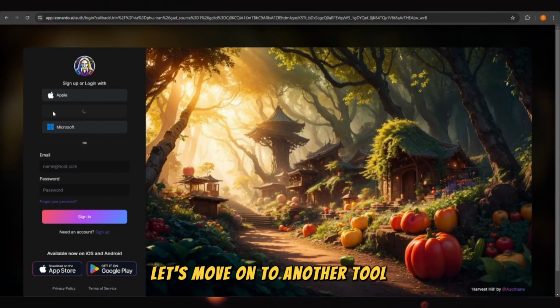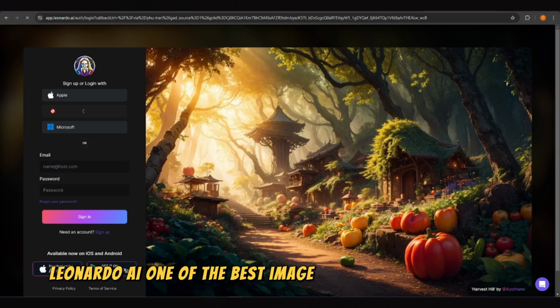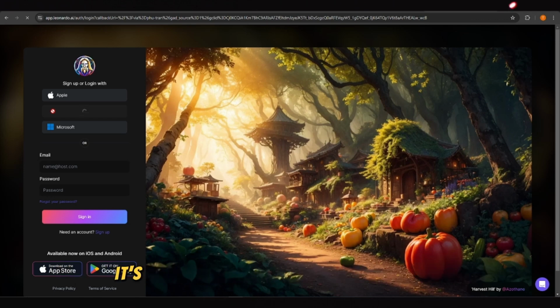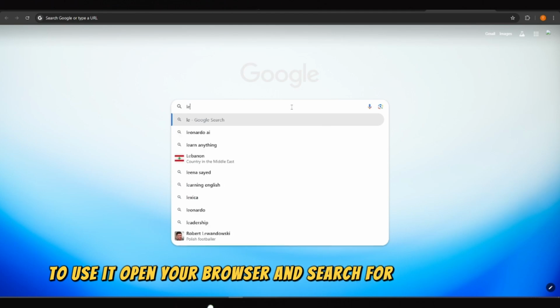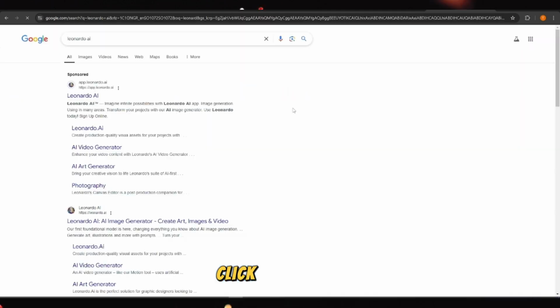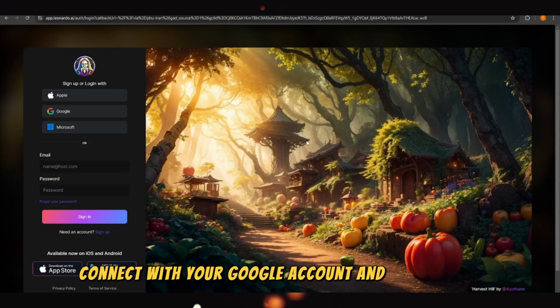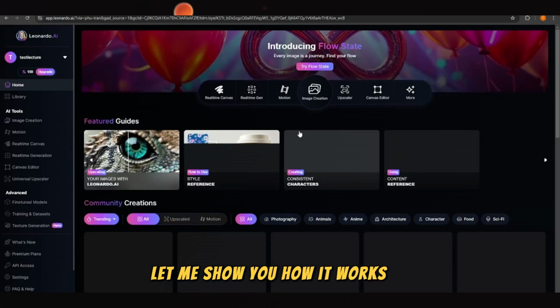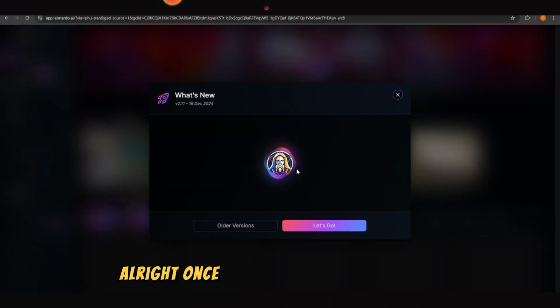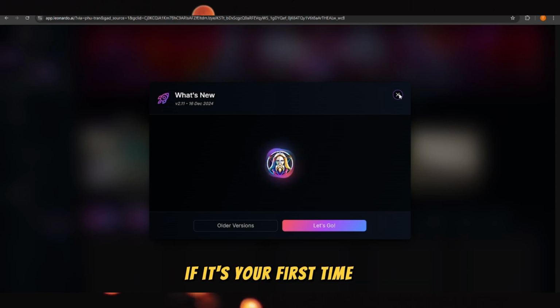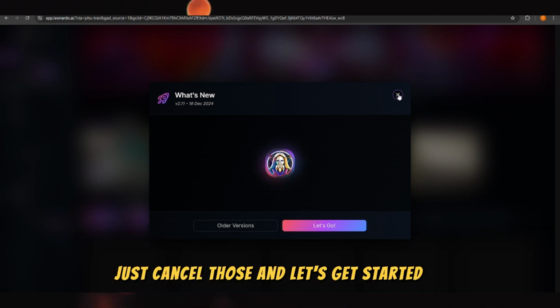Let's move on to another tool, Leonardo AI, one of the best image generators out there. It's known for making amazing visuals. To use it, open your browser and search for Leonardo AI. Click the link, connect with your Google account, and you're in. Let me show you how it works. Alright, once you log into Leonardo AI, you might see some welcome pop-ups. If it's your first time, just cancel those, and let's get started.